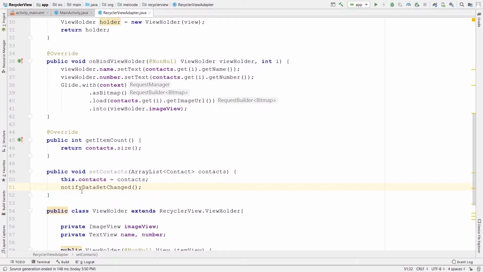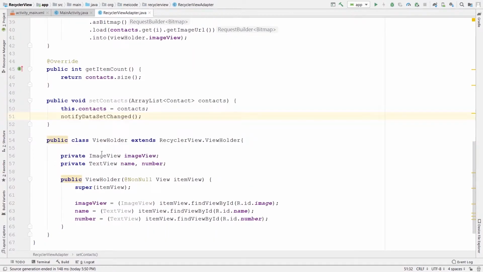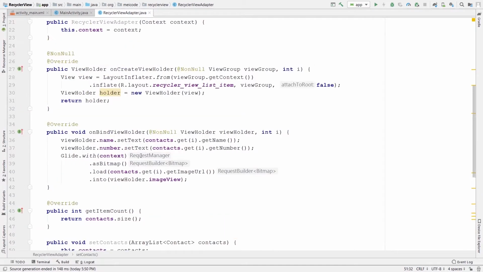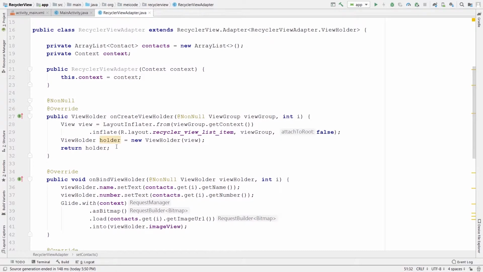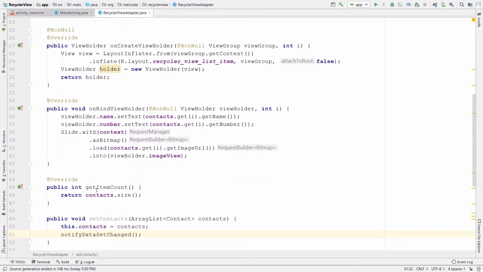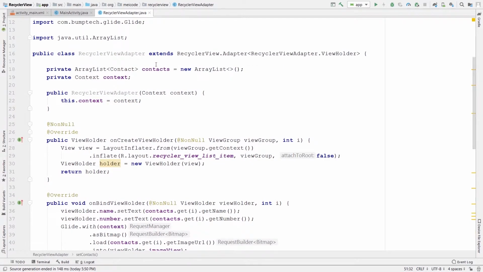Just to have a quick review, first of all, we have created this viewHolder class. After that, we have extended from recyclerView.adapter, which needs the recyclerView.viewHolder. After that, we have implemented these three methods: onCreateViewHolder, onBindViewHolder, and also getItemCount. We also needed an array list of different models, different items that are going to be shown in our recycler view. And for the glide, we needed the context.